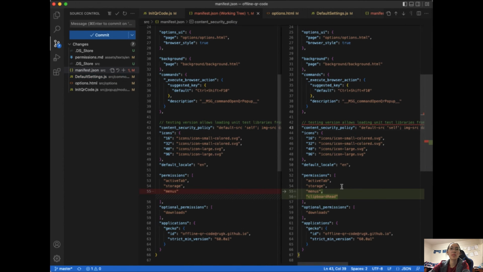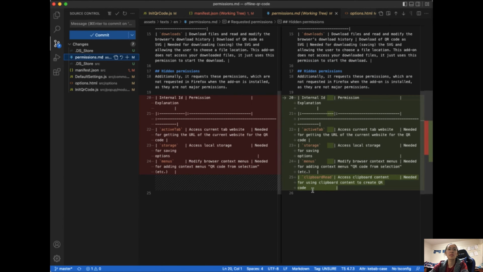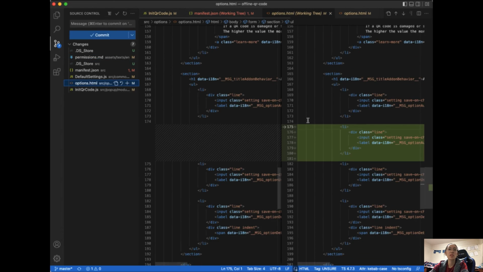A security hotspot is the permissions that are required from the users, listed right here in the manifest.json. I resolved this by properly explaining why I was getting permissions and allowing the user to change whether they wanted to use permissions or not by documenting it in the README and putting it as an option that the user can access.